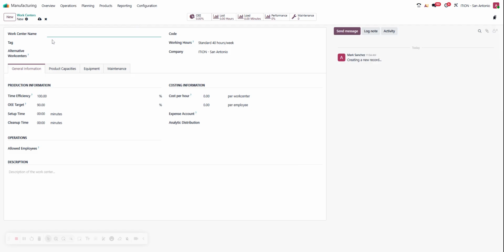So the first thing that we need to add for this specific work center is the name. Usually the name refers to the activity that's going to be done. Okay, so let's suppose that this work center that we are going to create is for mixing. So let's put mixing room, right? That's the name of our work center, mixing room.